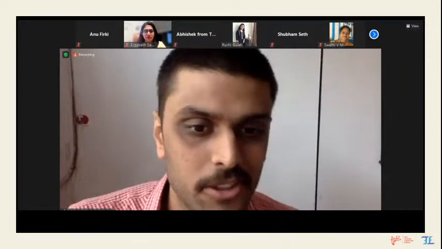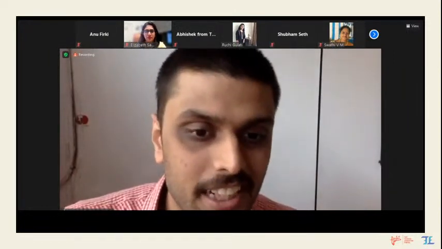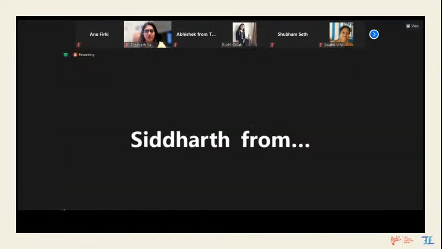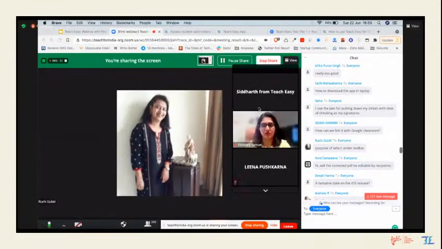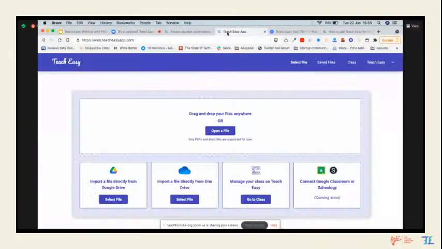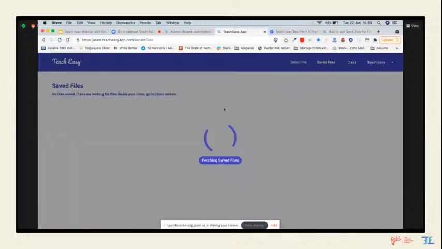Yes, you can. Let me share my screen again. That is a really good question, and I should have covered it, but thank you for asking. I hope my screen is visible. Yes, sir. So on Ttz, when you log in, there is this option of saved files in the navigation bar.